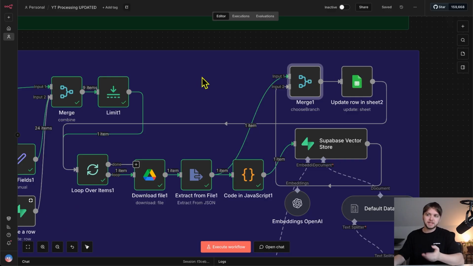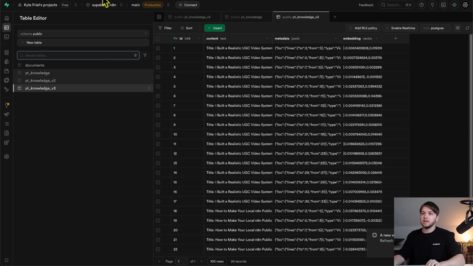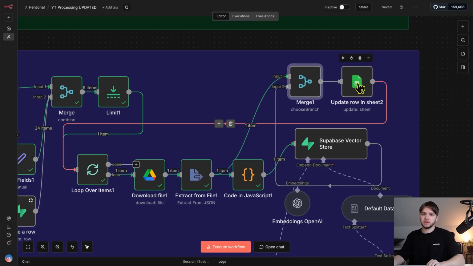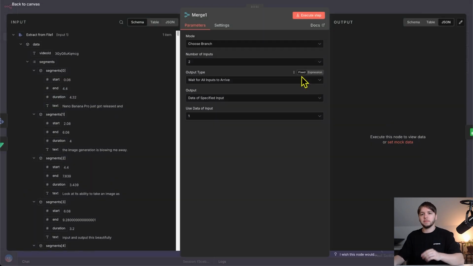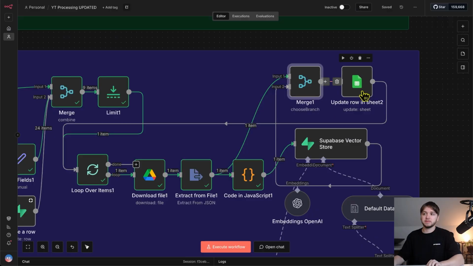After all the transcribed segments are chunked and successfully uploaded to our vector database table, the workflow will proceed to the merge node. This node serves as a synchronizer, ensuring that all the inputs are completed before moving on to the next step. I set it up to pass through the data from the extract from file node, which limits the next nodes to only run once per video.